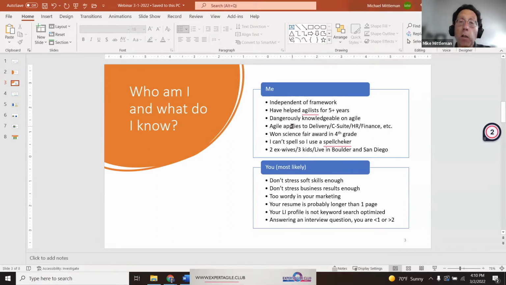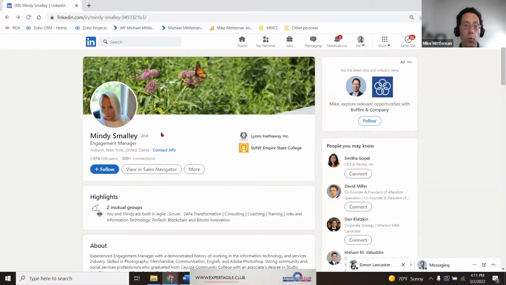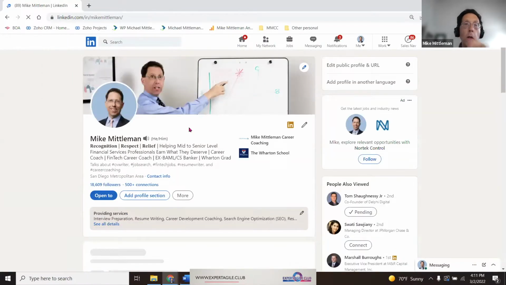So when you're taking a look at your LinkedIn profile, there are 4 sections. Matter of fact, I'm going to share my screen. Okay, so I assume everyone can still see my screen. Mindy, if you can't see, please chime in. So let's take a look at Mike Mittleman for a second. Okay, so this is my LinkedIn profile.